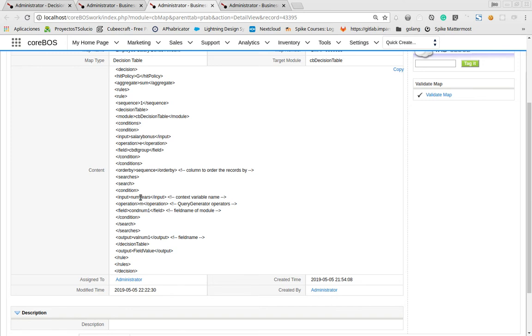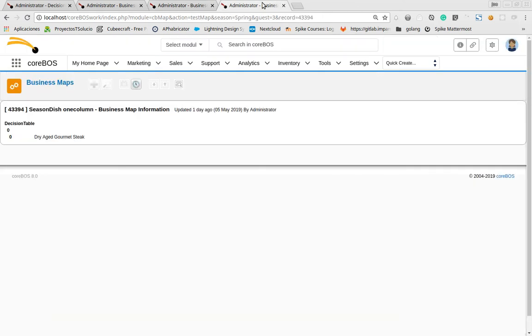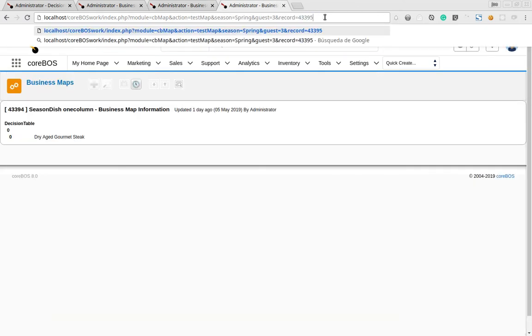Order them by sequence. Give the number of years that are smaller or equal to the condition number 1, which is the number of years that we had there, and give me back the value number 1. So we will get all of the rules that are under this number of years, and we will sum them and give back that value. This is record 40. This is map 43,395. So if I come to the test map, load 43,395, and instead of season, we put number of years, and we put that to 3.